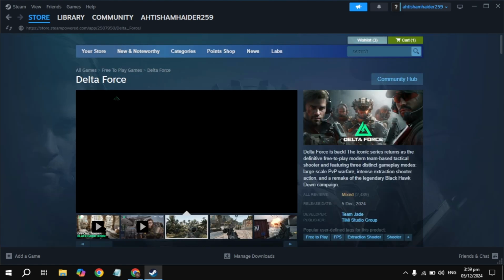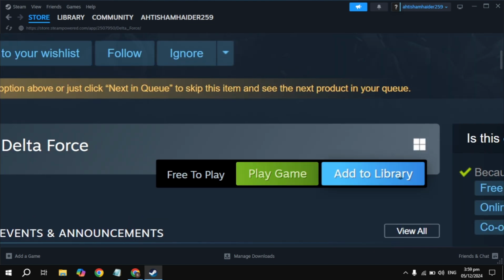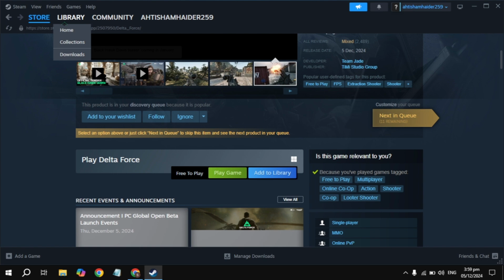Guys, once this page is open, here just scroll down and you will see the option of add to library. As you can see, this game is free to play, so just click on this add to library option. As you can see, this game is in your library of Steam. Just click on this option of OK, then just go to your library of Steam.